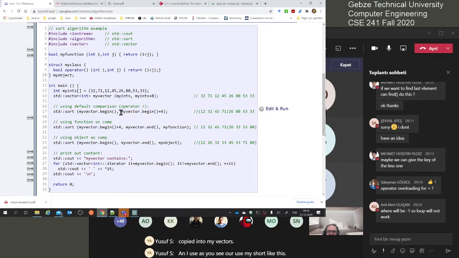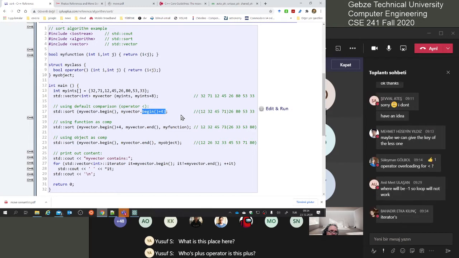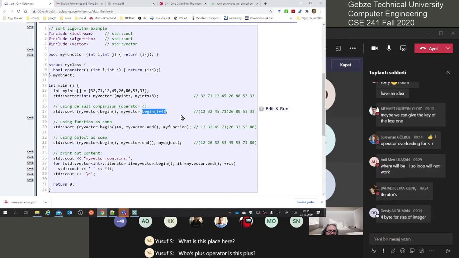How come this works? Can anybody tell me how this works? What is this plus? What is this plus here? Whose plus operator is this plus? Iterators, right? Remember, the plus operator works for the random iterators.